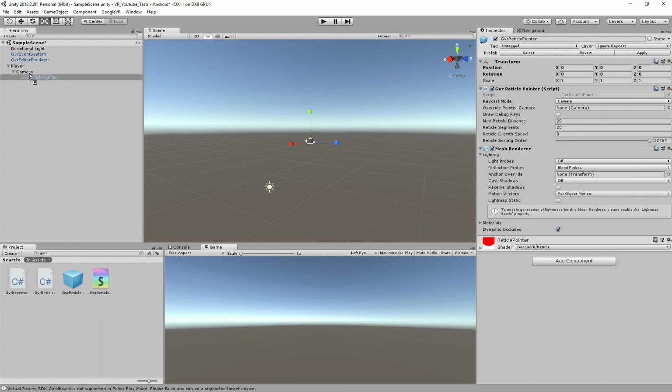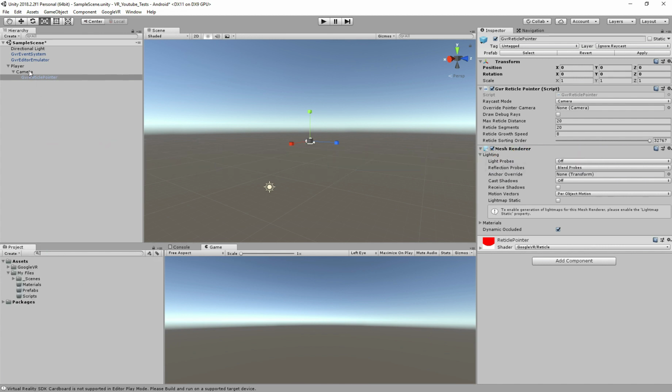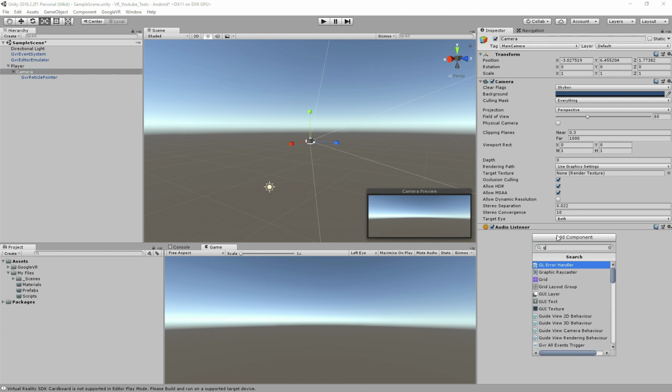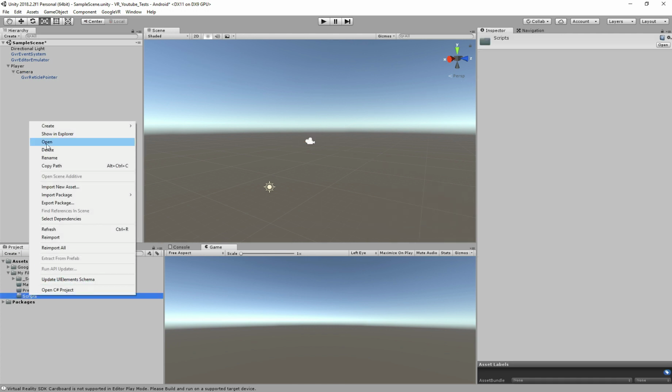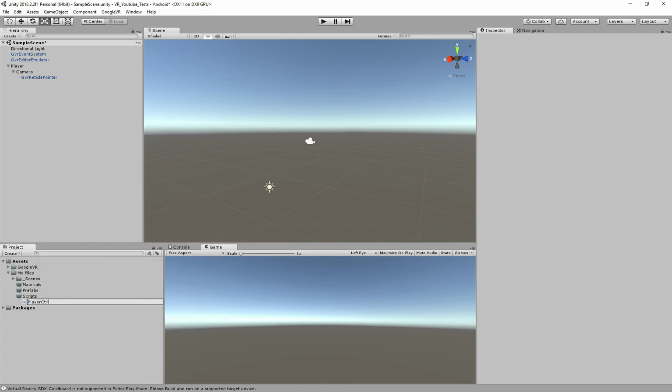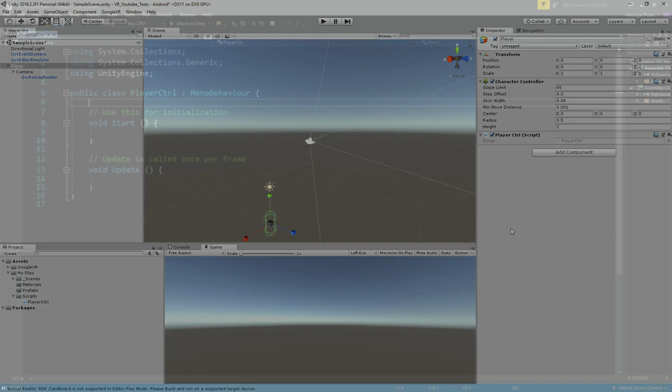Now, the last thing we need before creating our script is to add the GVR Pointer Physics Raycaster to our main camera. Select the camera, add component, and search for that script. Once our player is ready, let's create our script. I'll create a new script called PlayerCTRL and add it to our player here. Now let's open the script.